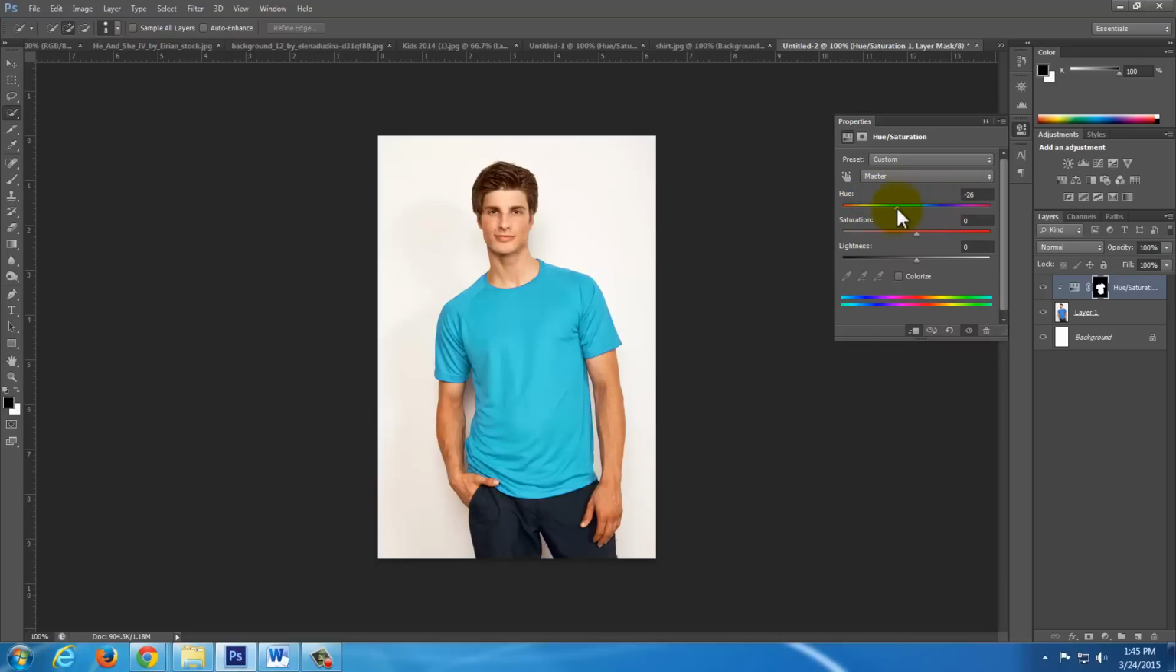So if, let's say this color I want, or I can hit colorize and then just move this around, and I can turn the saturation up or down or however I want. I can also change the lightness, like how dark or bright a shirt I want. So that looks pretty good right there. Let's maybe pick a different color that has a little more contrast.